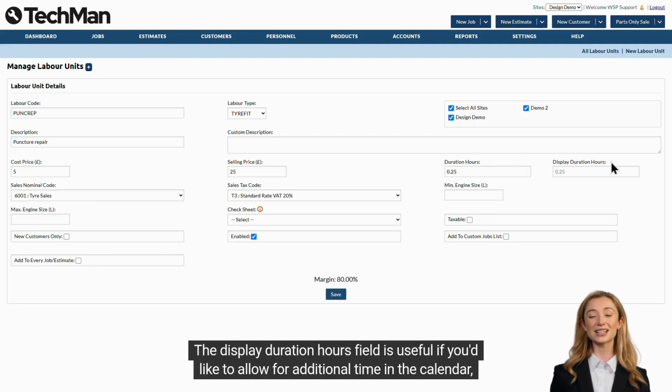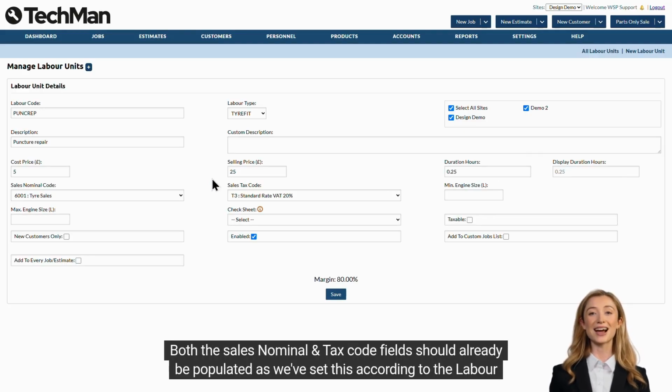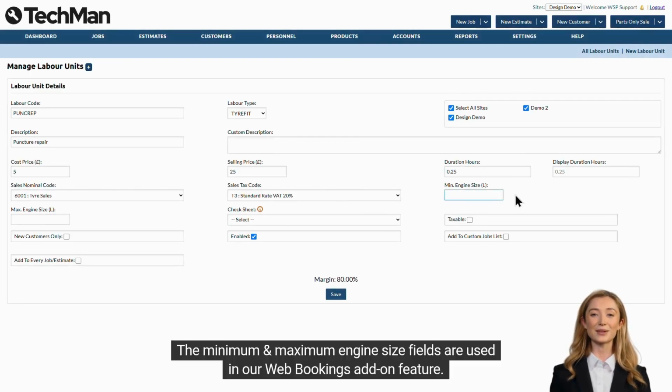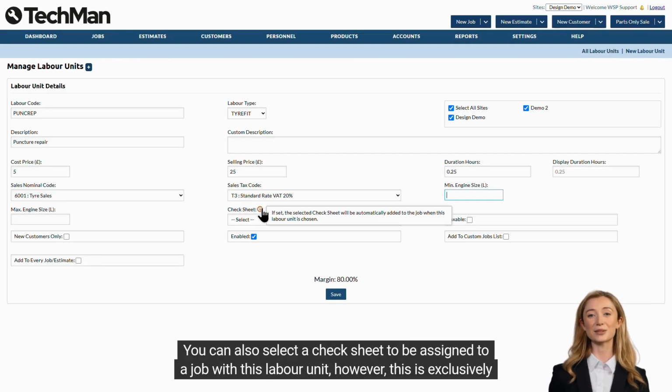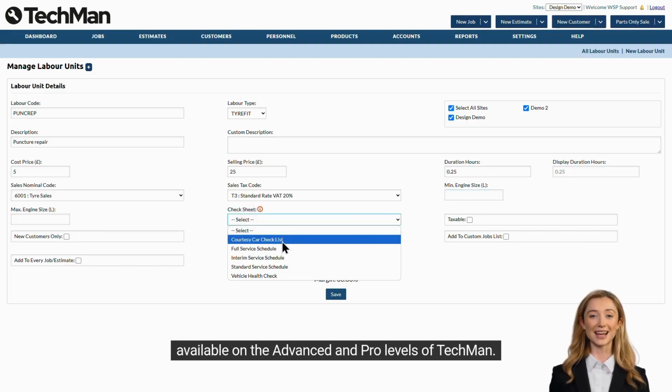The display duration hours field is useful if you'd like to allow for additional time in the calendar, while leaving the allocated time unchanged. Both the sales nominal and tax code fields should already be populated as we've set this according to the labor type. The minimum and maximum engine size fields are used in our web bookings add-on feature. You can also select a check sheet to be assigned to a job with this labor unit. However, this is exclusively available on the advanced and pro levels of TechMan.